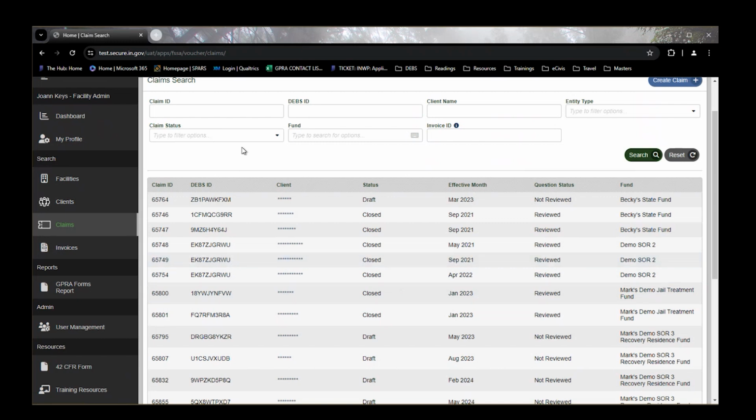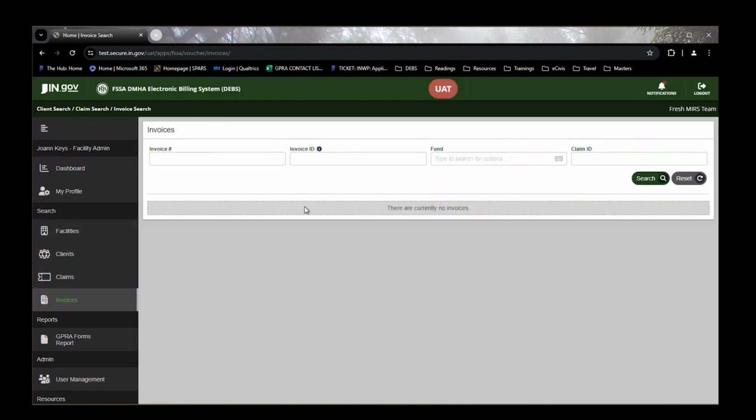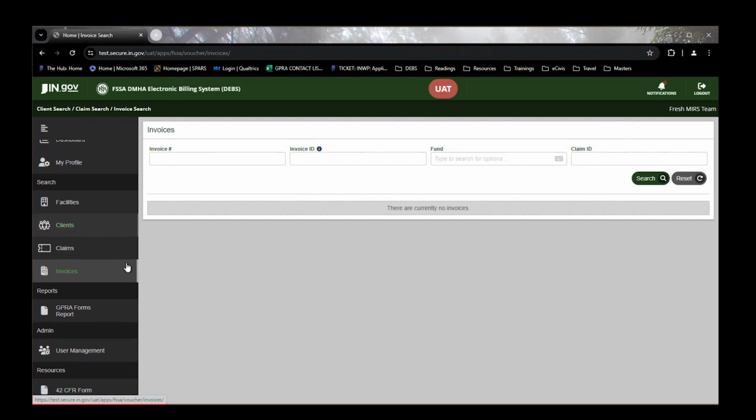If your facility has any invoices in the DEBS system, you can also see that underneath the search section of the quick access dashboard on the left. There are currently no invoices for the specific facility that I am looking at, but if you are wanting to look at your facility's invoices, go ahead and type in your invoice number, the invoice ID, the fund specifically that has been charged, or the claim ID and click search to look them up below.